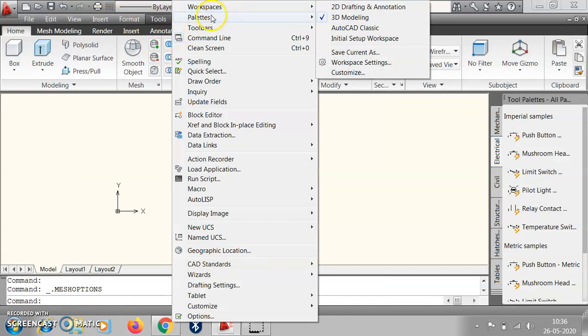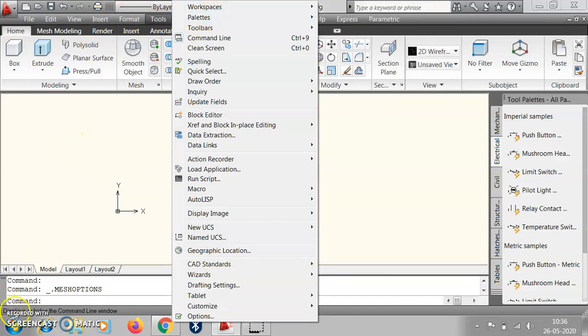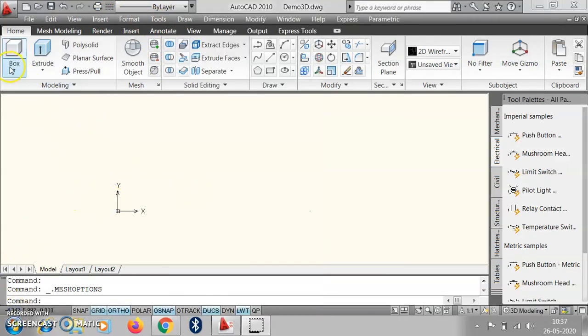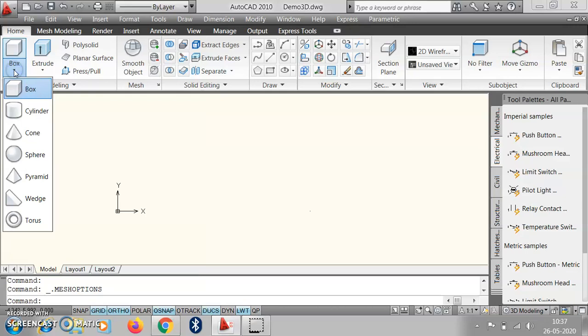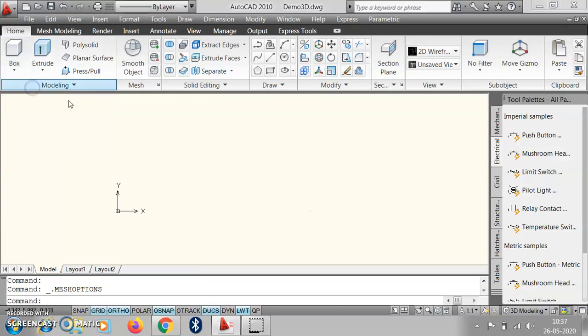Then we start our work from the box command. So how will we draw the box? Click on this box. So select the box.